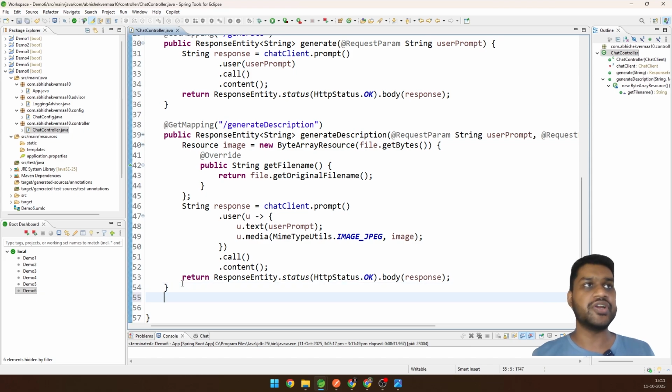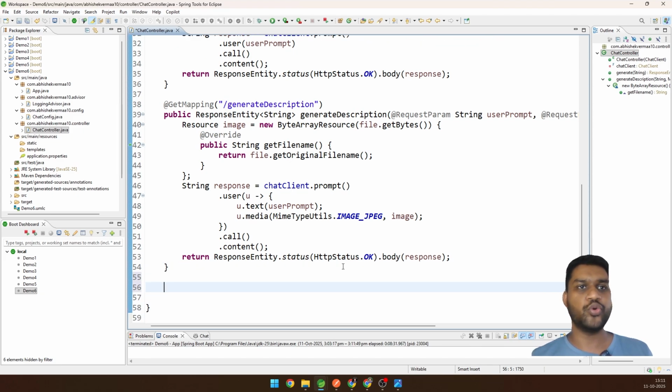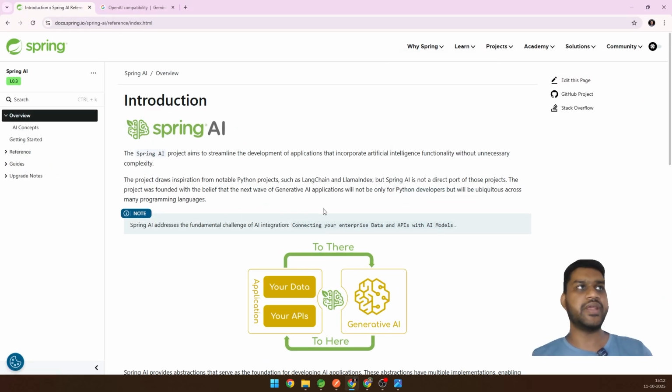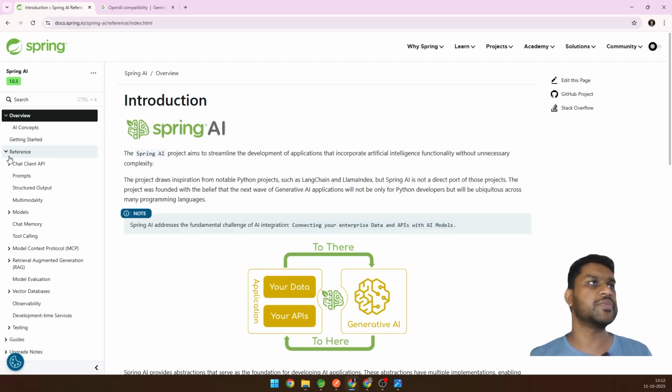Now if I want to generate the image, first of all, what should we use in order to generate the image? That's the main question. For this, first of all I will go here and show. This screen has opened, so let me bring it here. This is the Spring AI website. Again, you can make usage of it. So we will be going to this particular reference.